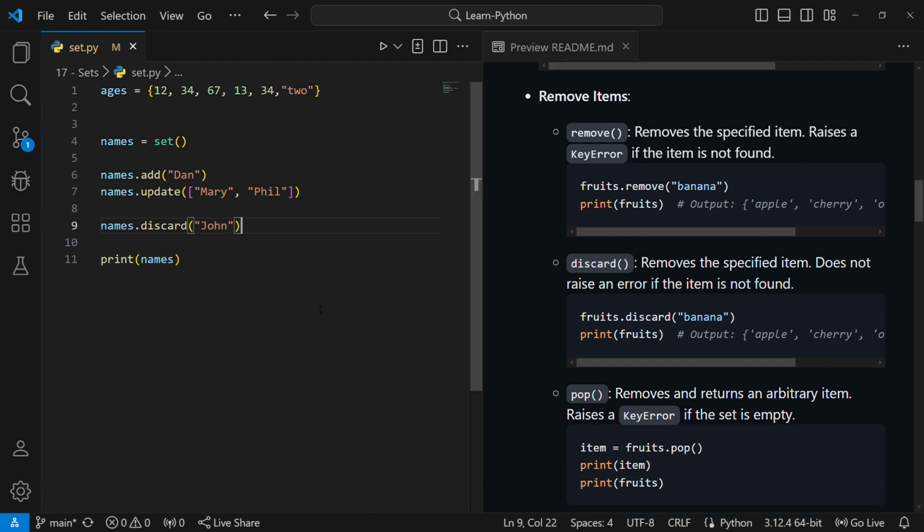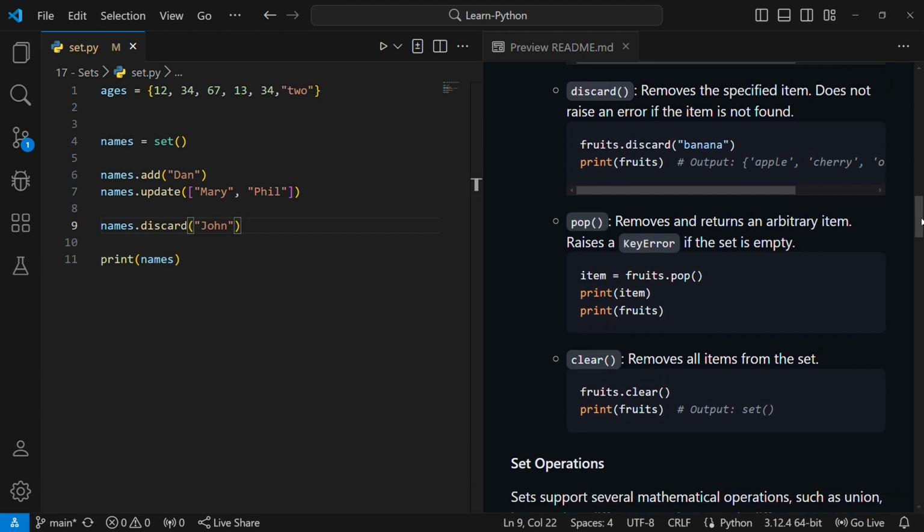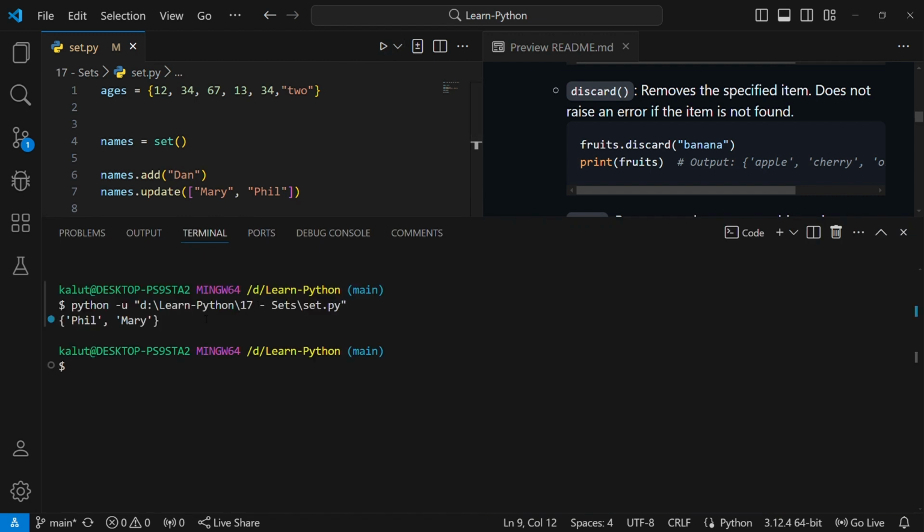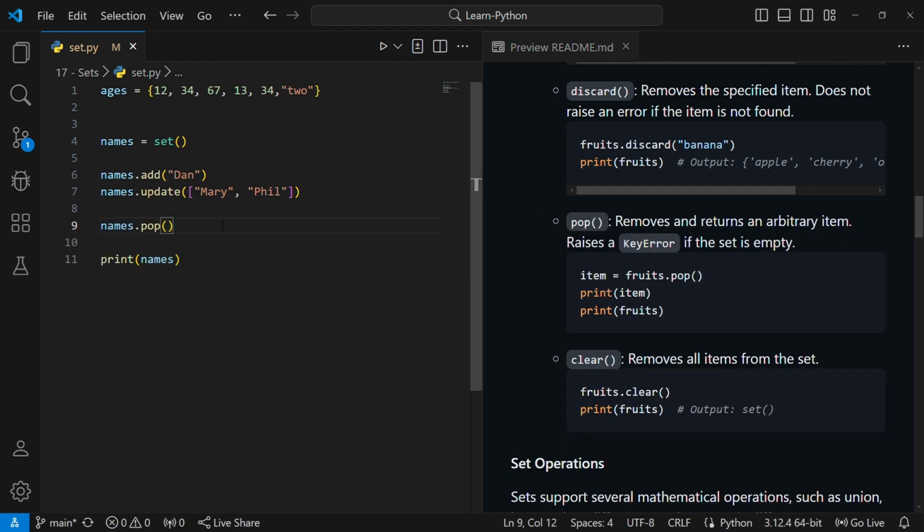The other method that you can use to remove items from a set is the pop method. Let me just show you how this pop works. If I wanted to remove, I'll just call names.pop. This pop does not take any argument, so just say names.pop. And if I run this code, you can see it removed done. You can see done is not there. So how this pop works is that it just removes any item randomly, and it returns that item that it removed.